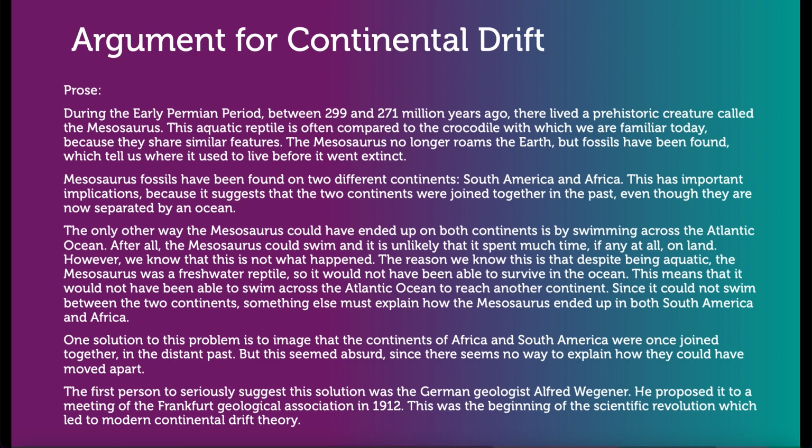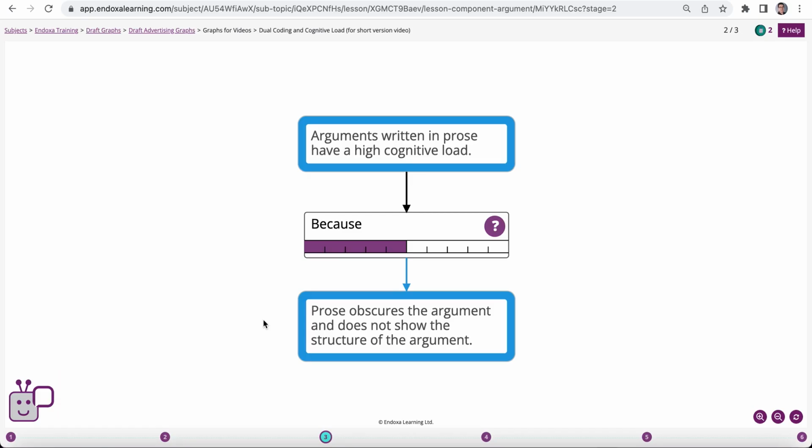Nor does the prose show the structure of the argument. The reader has to construct it for themselves while they are reading. These are the two main reasons why argumentative prose imposes a high cognitive load. It is a lot of work to find the argument and figure out how it works. And this is even harder for people with special educational needs such as dyslexia.